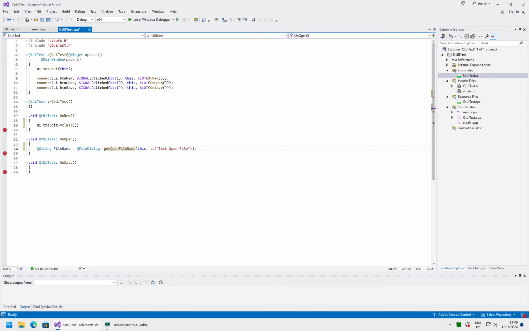The way this function works is that it always returns a string, and if the user pressed cancel, then it will return an empty string, in which case we want to break out. And if the user selected a file, then we have a proper file name.